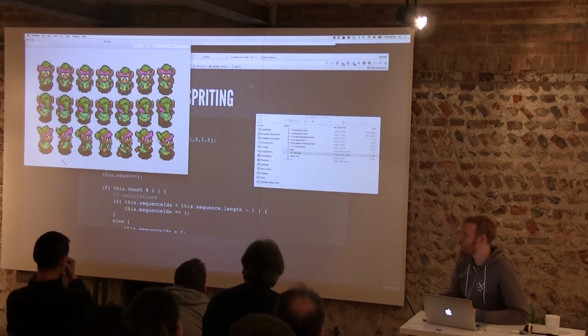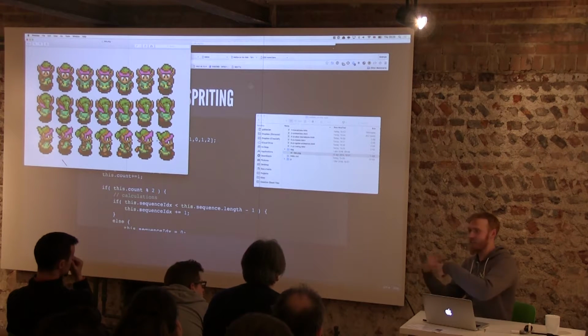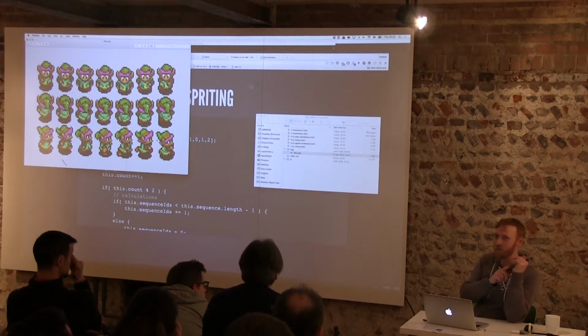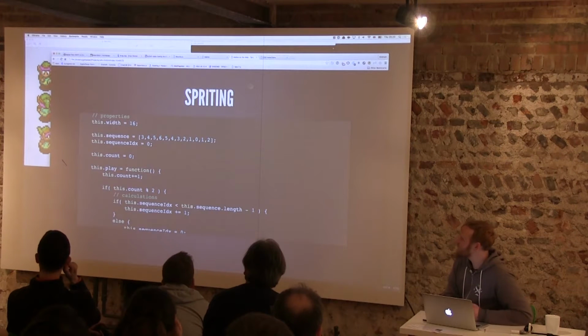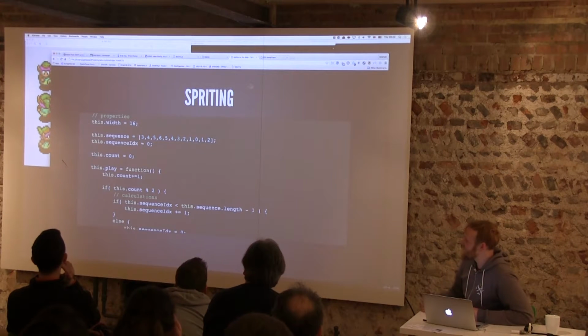Now you can try to do that with code and say, when it's got to the end, set a direction to go back, and once it's got to that one, set a direction back the other way. But that's far easier: just set an array of the values, and once you get to the end of the array, go back to the start of the array.